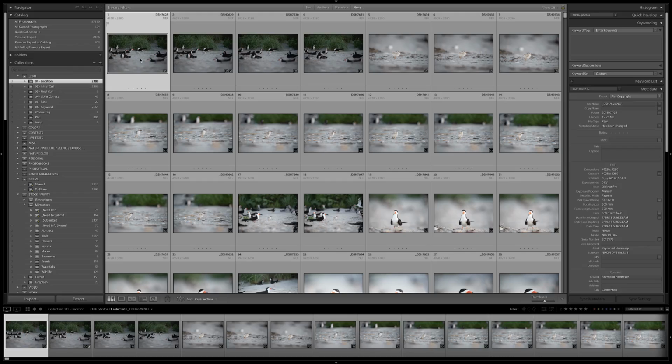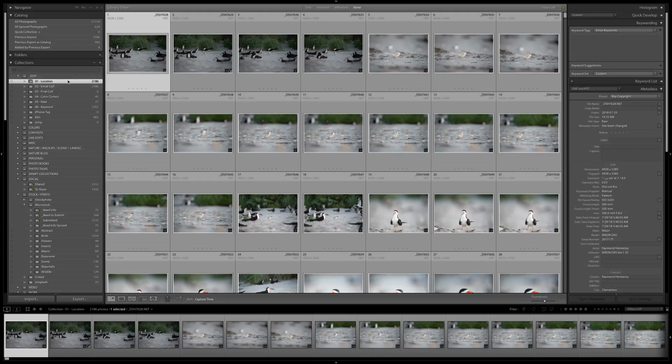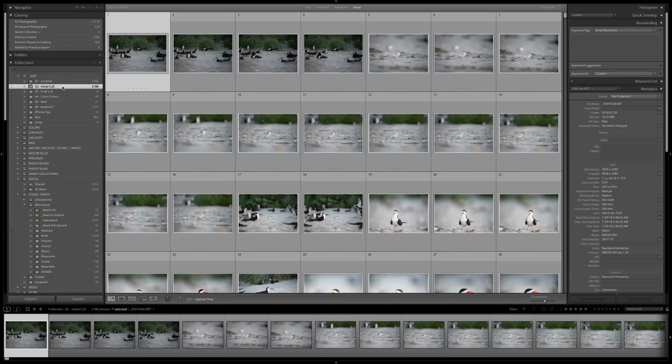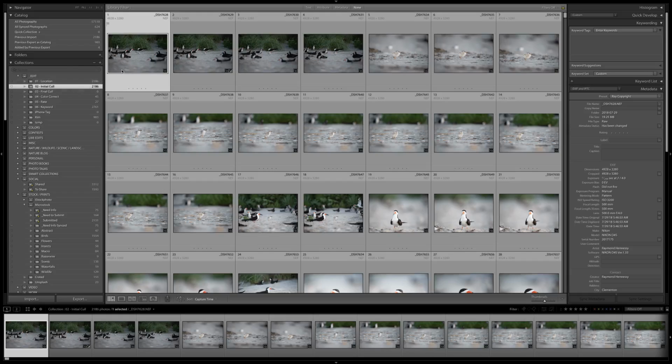And then I would actually erase them out of this location collection. I'm not going to do that right now because I need to come back and do that. So basically I use this whole section over here on the left as the steps that I'm currently working on. So right now I would have 2,100 photos in the initial culling collection.